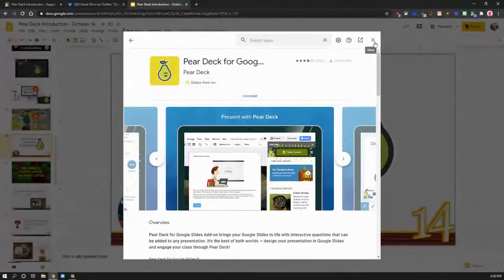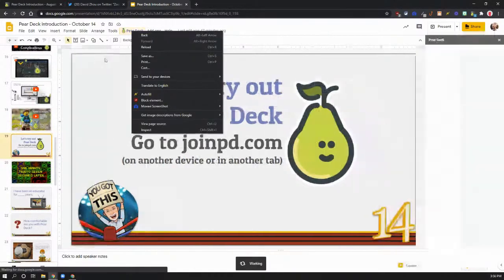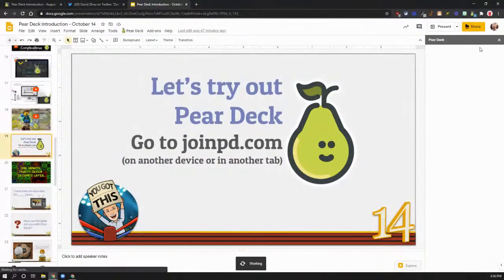Anytime you've got Google Slides running, you can get to Pear Deck then. Again, it will show up here in your menu bar as Pear Deck, and when you click on that, which is what I'm doing right now, it may be giving me grief because I've already got it loaded and running. Then the Pear Deck sidebar will show up. There it goes. It's just taking its time this afternoon.